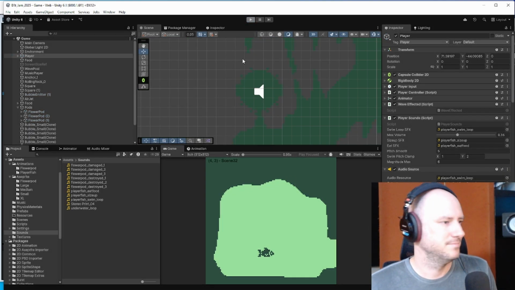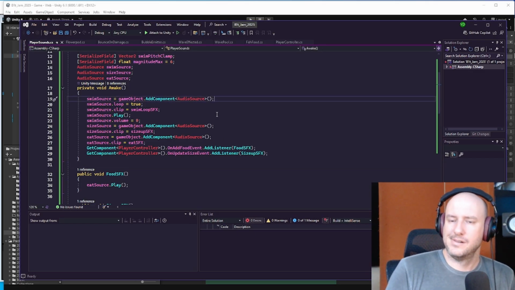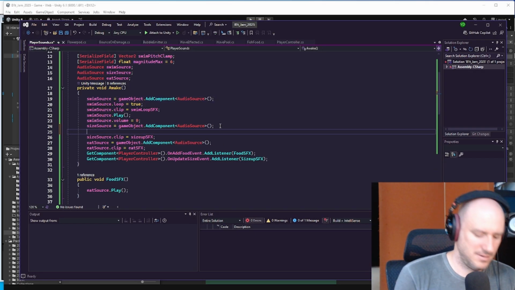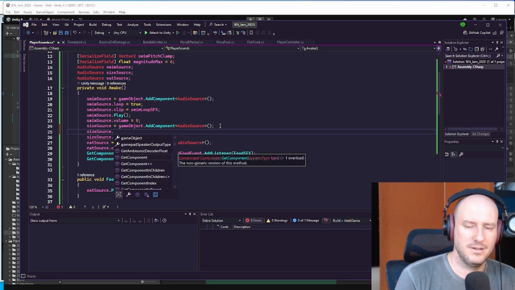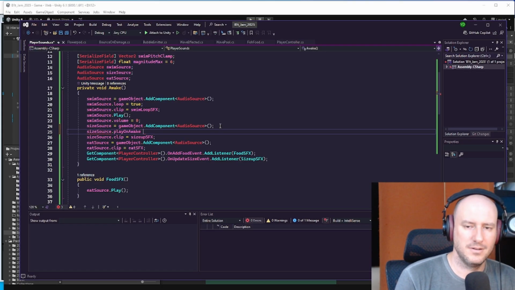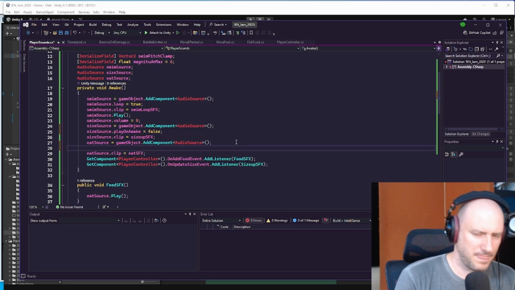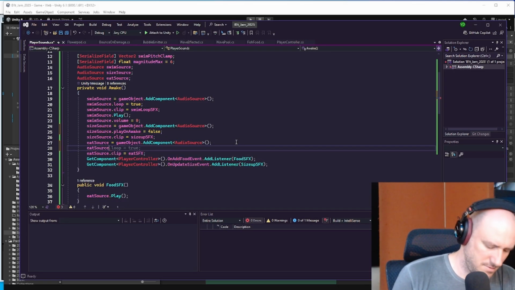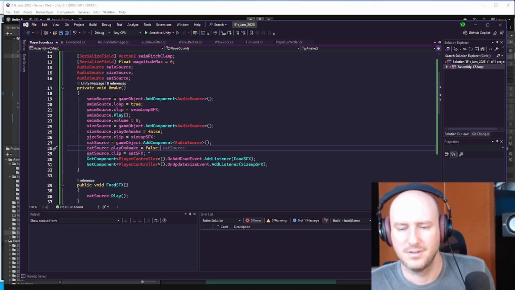okay. That's what I was worried about. So on start it does do that. Size source dot on awake false. Eat source dot on awake equals false.